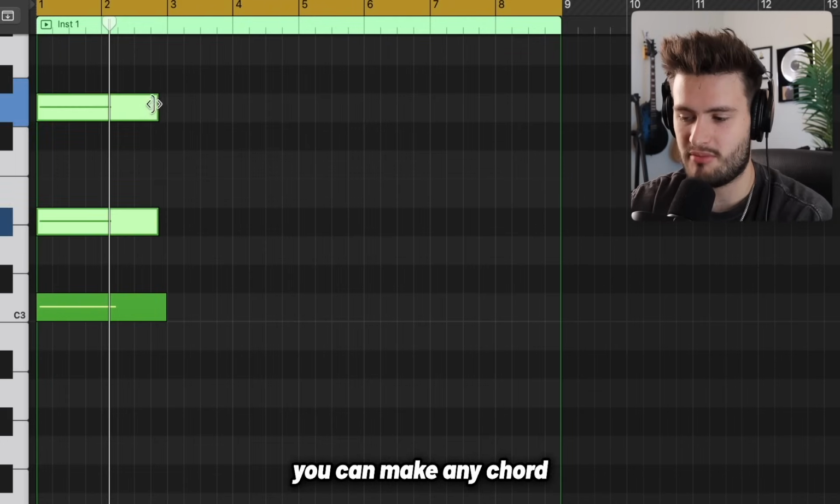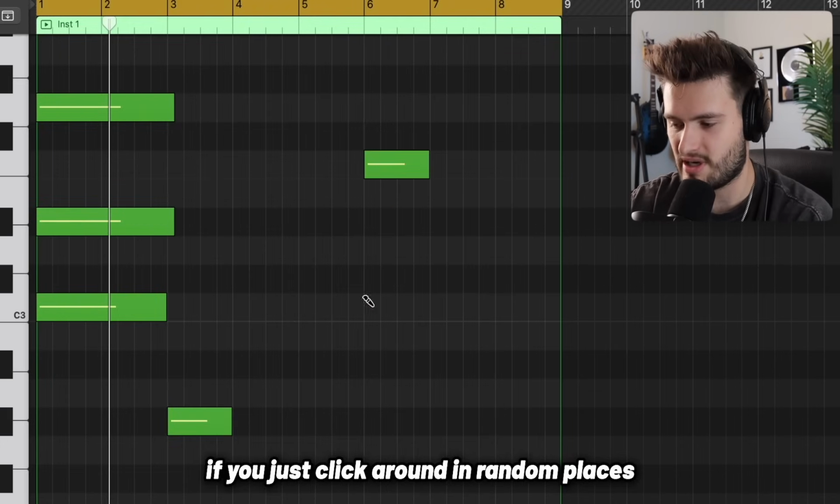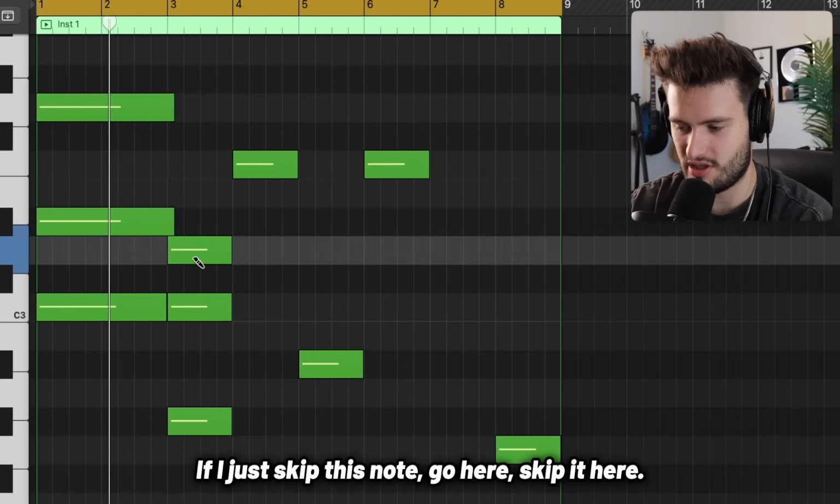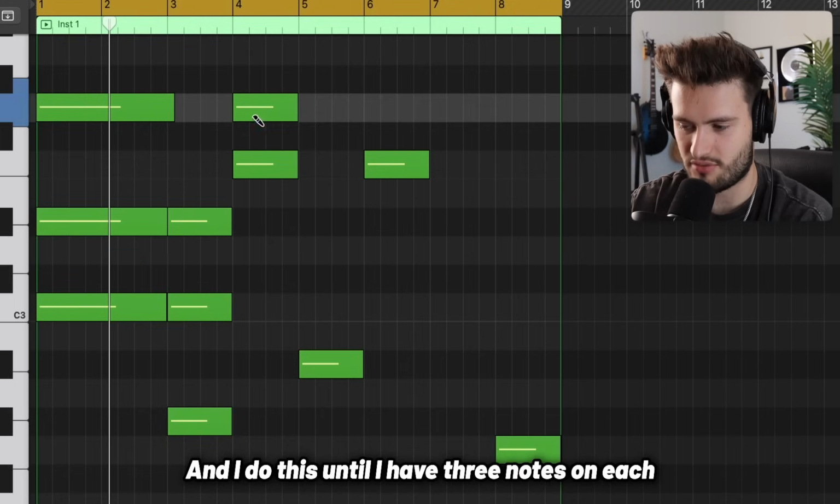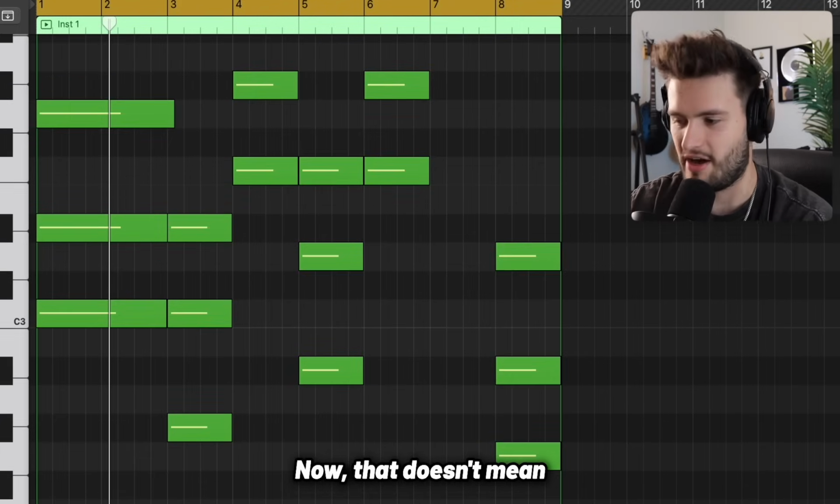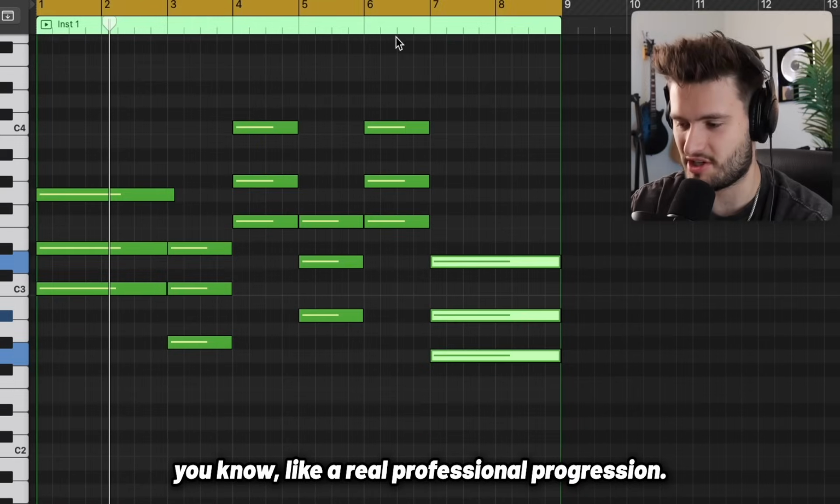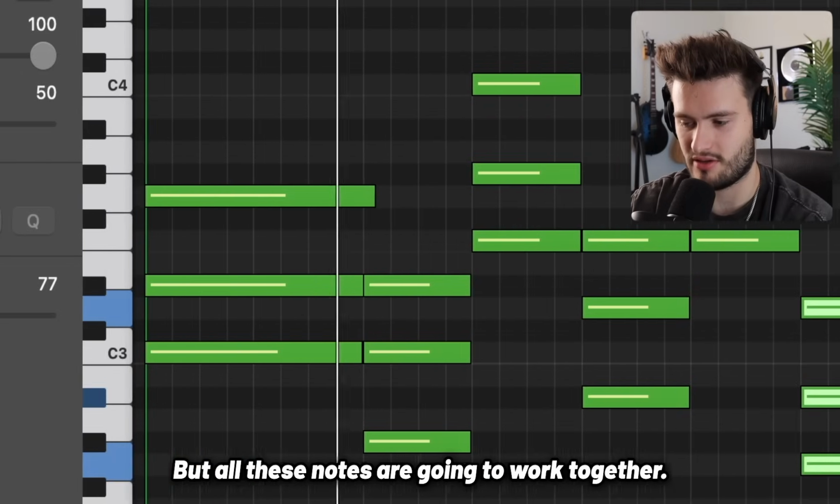So essentially you can make any chord if you just click around in random places like this, right? If I just skip this note, go here, skip it here, and I do this until I have 3 notes on each chord playing together. Now, that doesn't mean that it's always going to sound good together, like a real professional progression, but all these notes are going to work together.